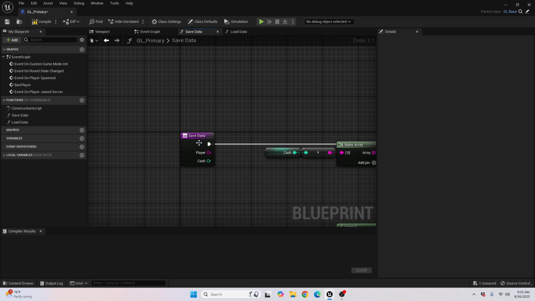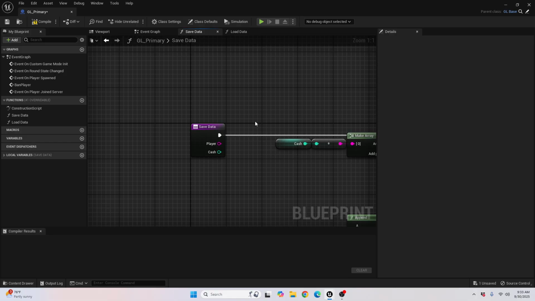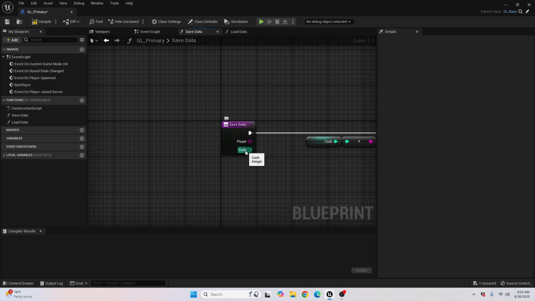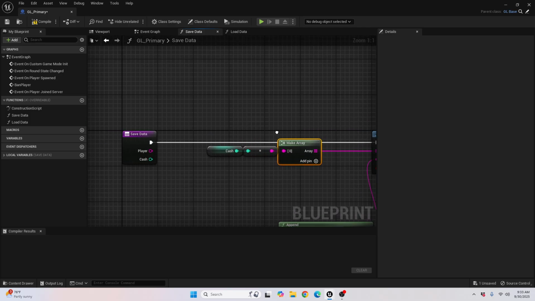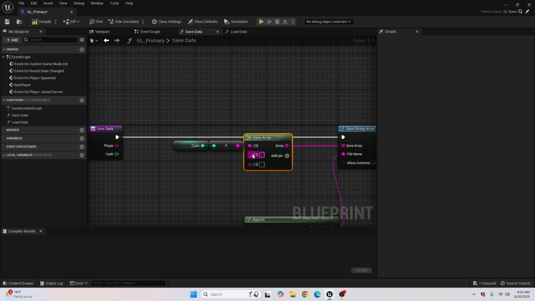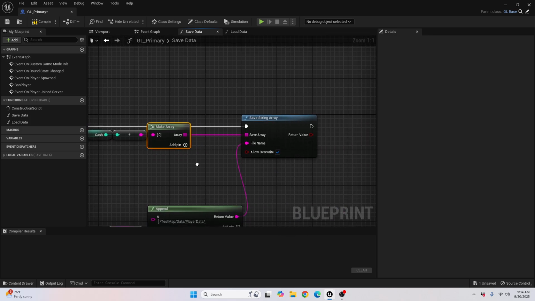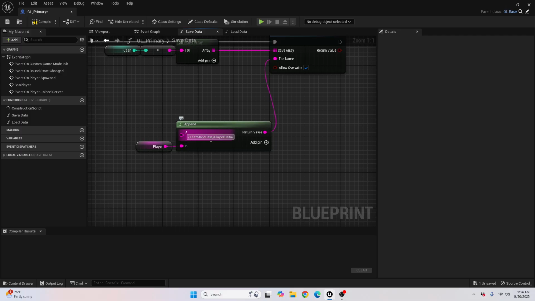In save data, you're going to want a player variable, which is a string, and you're also going to want an integer or boolean or whatever you want for the data to be saved. In this case, we will only have cash, which is an integer. What it will do is convert this integer to a string. It will make an array out of it. We are making an array so that you can have more data. Then it will save that string array to the server. And the file name will be in test map data, player data, and it will be the player name.txt.